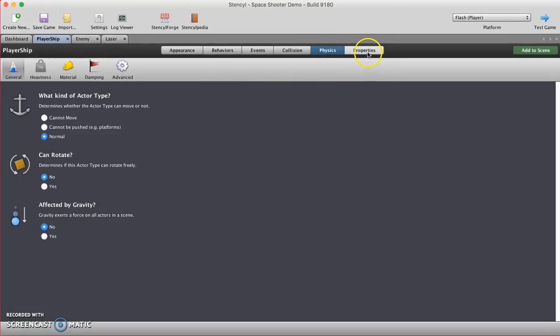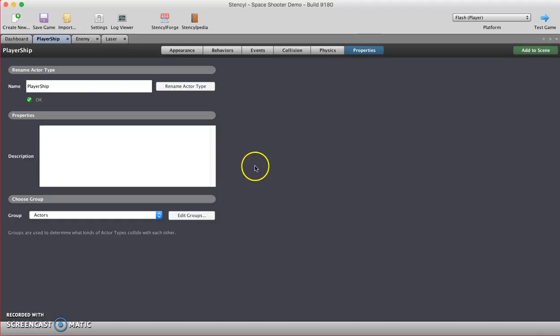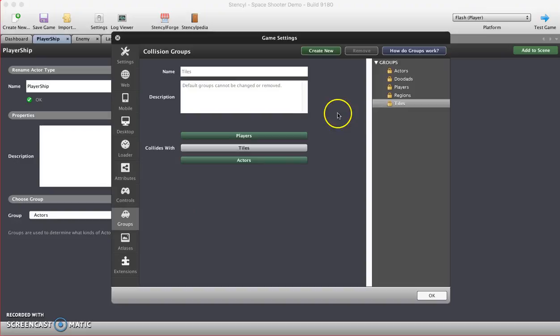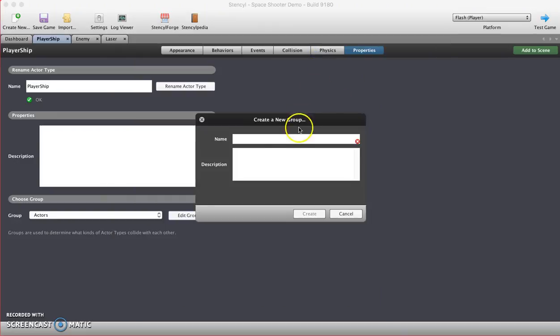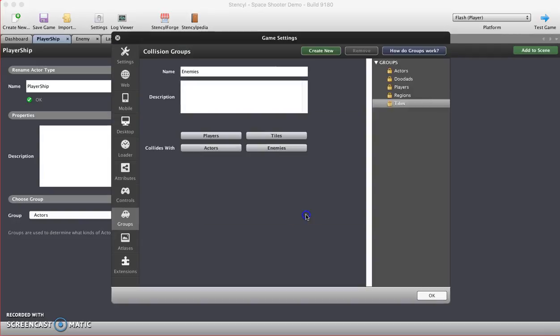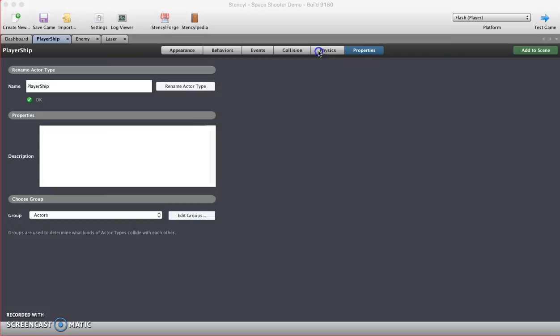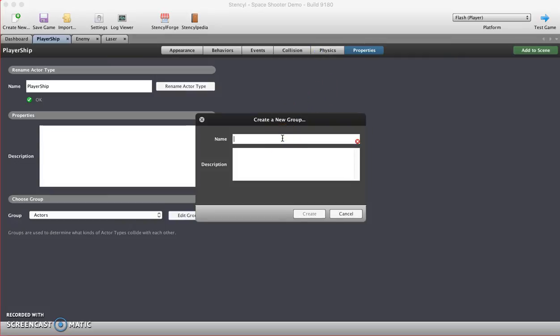Now I'm going to go and take care of the properties and the property groups. So I'm going to immediately go into the player ship and choose edit groups. And I'm going to create two new groups. So I'll create enemies. These are the bad guys, of course. And I'm going to go ahead and create one called projectiles. And projectiles, I could call this good projectiles or player projectiles. This is going to be for the player lasers. Later on, when we get a little bit more advanced, we'll create an enemy projectiles.